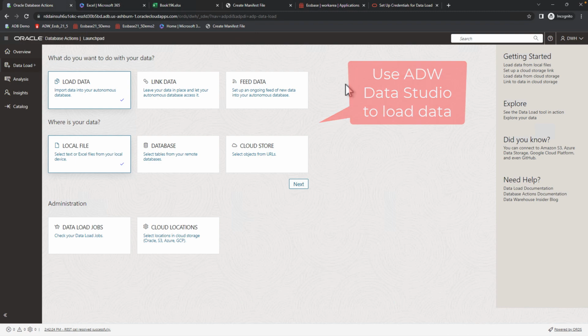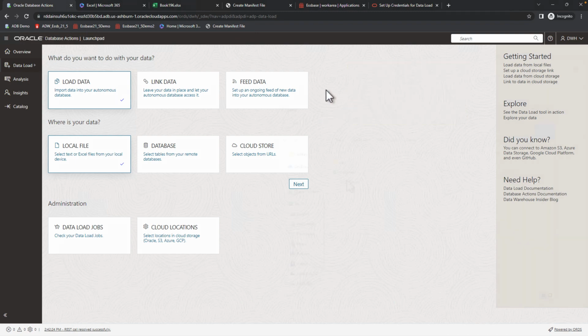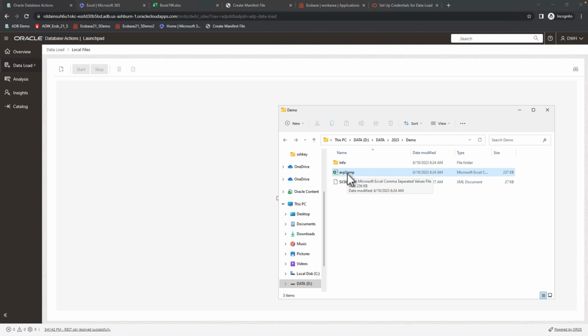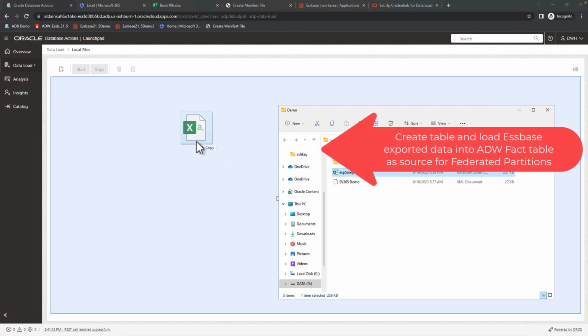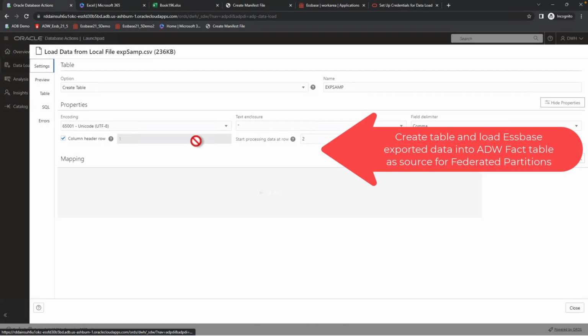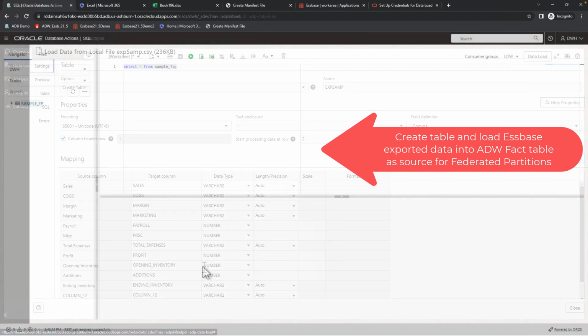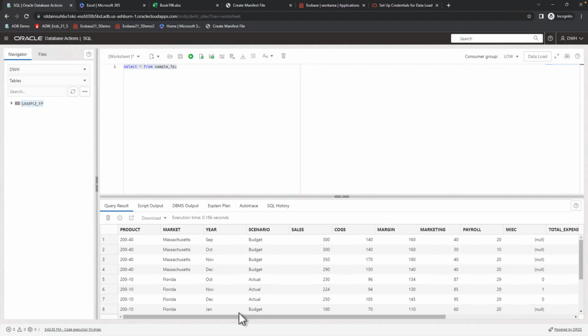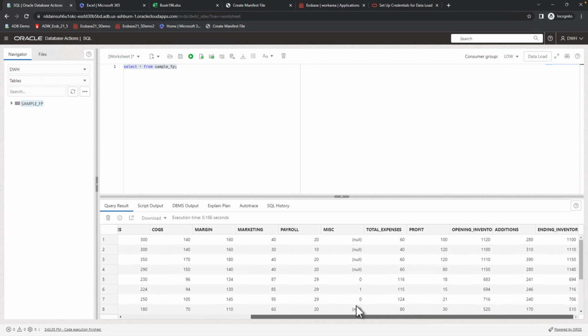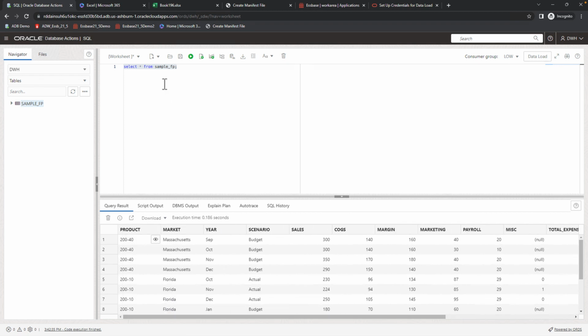We can use Data Studio to load this data. So drag and drop the exported file onto the Data Studio canvas to load a local file. Once the data load is completed, we see the data in the fact table in ADW.